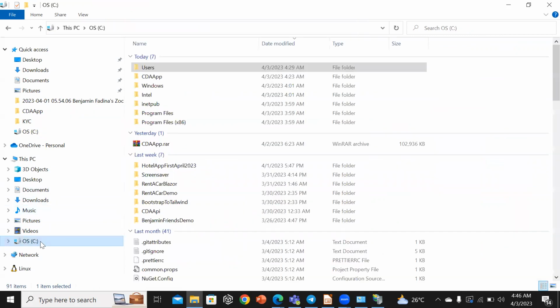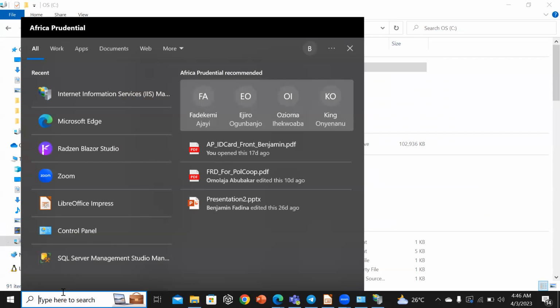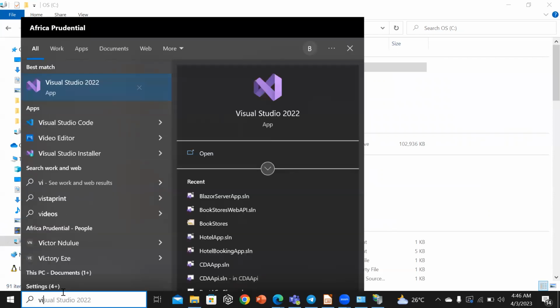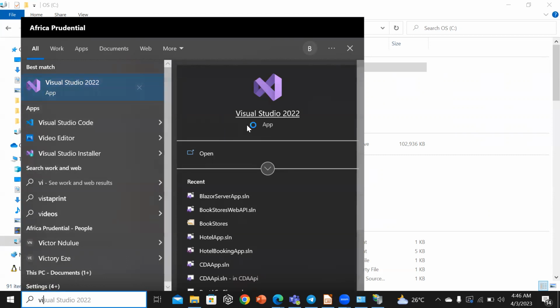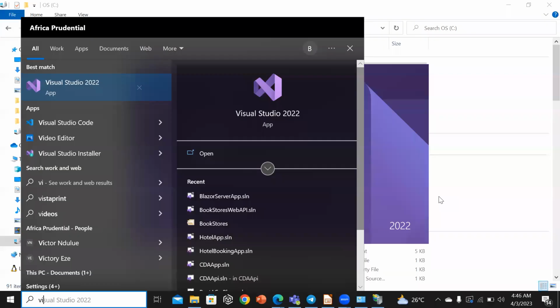Now, the next thing I'm going to do is to open the app that we developed in the last lesson. So I go to my C drive. This is the app. Okay, but before I open it, let me search for Visual Studio. I'll right click on Visual Studio, select run as administrator from the context menu, and in the user account control dialog, I will click yes. So Visual Studio is opening right now.